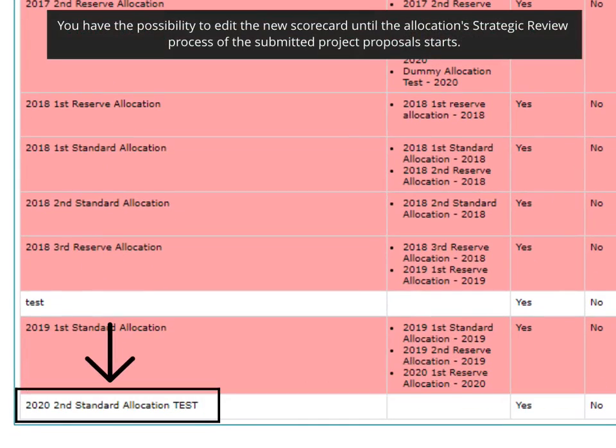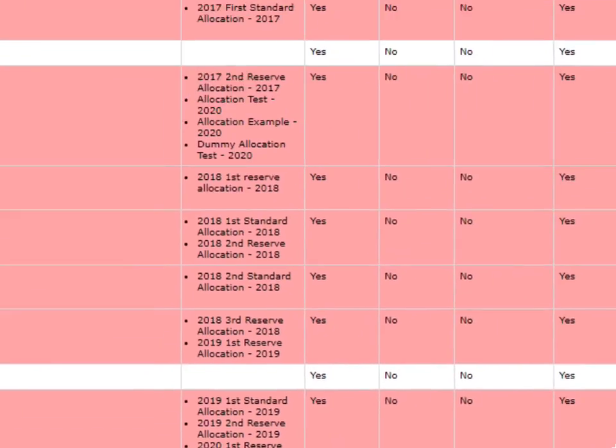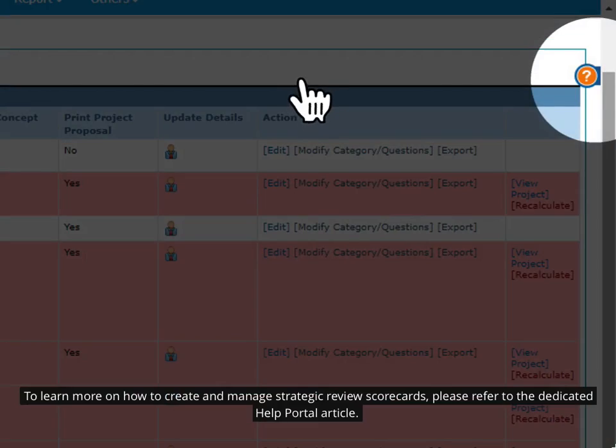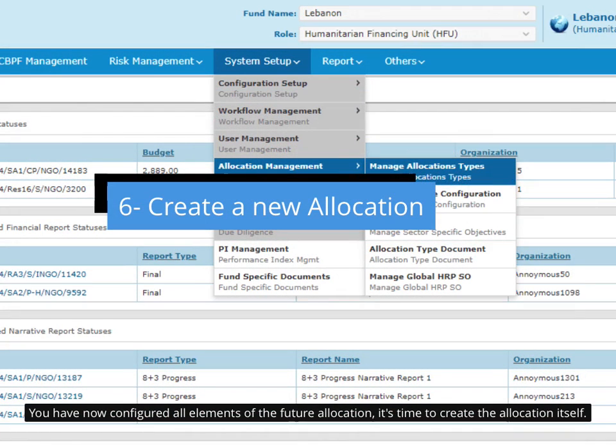You have the possibility to edit the new scorecard until the allocation's strategic review process of the submitted project proposals starts. To learn more on how to create and manage strategic review scorecards, please refer to the dedicated Help Portal article. You have now configured all elements of the future allocation. It's time to create the allocation itself.